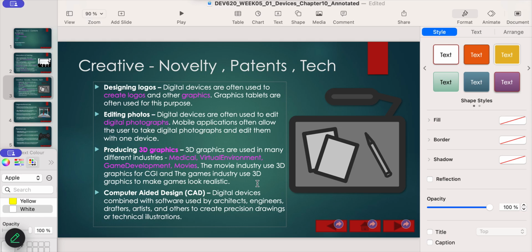So the virtual environments, as we have seen, can be used in dangerous training such as military, aircraft, as well as medical training for patients, and also for entertainment purposes, game designs and movies.